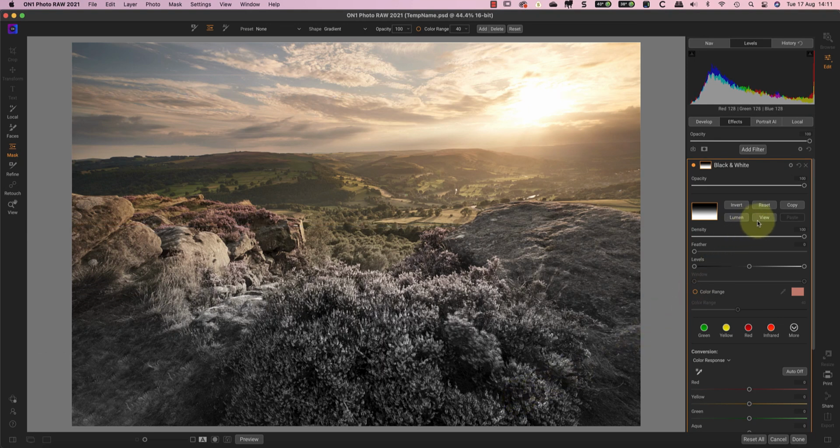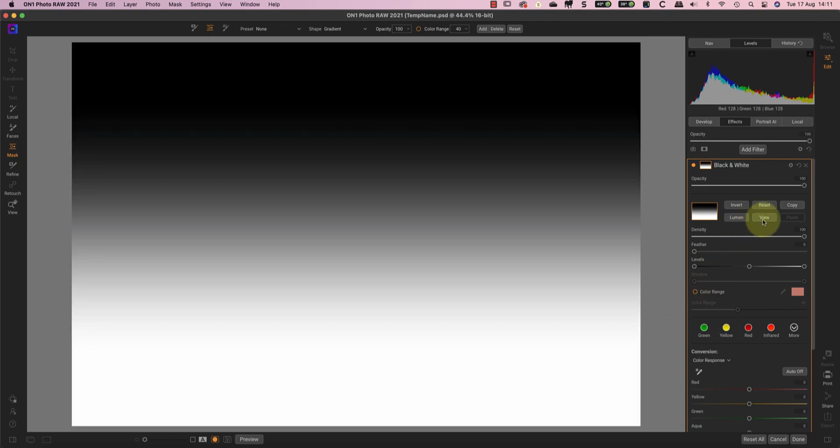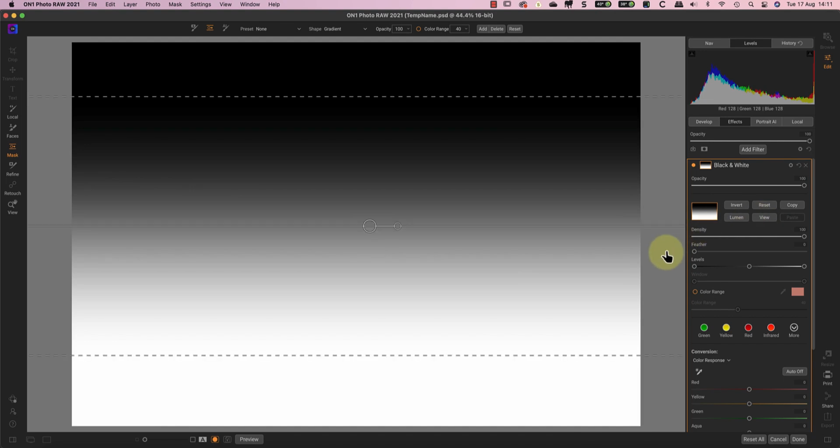When we look more closely at the graduated area of the mask, we can see that it's grey. This is important because whilst black on the mask hides the filter and white allows the filter effect to be seen, grey will partially hide it. The lighter the grey, the more we see the filter's effect. Whilst the darker the grey, the more the effect is hidden.